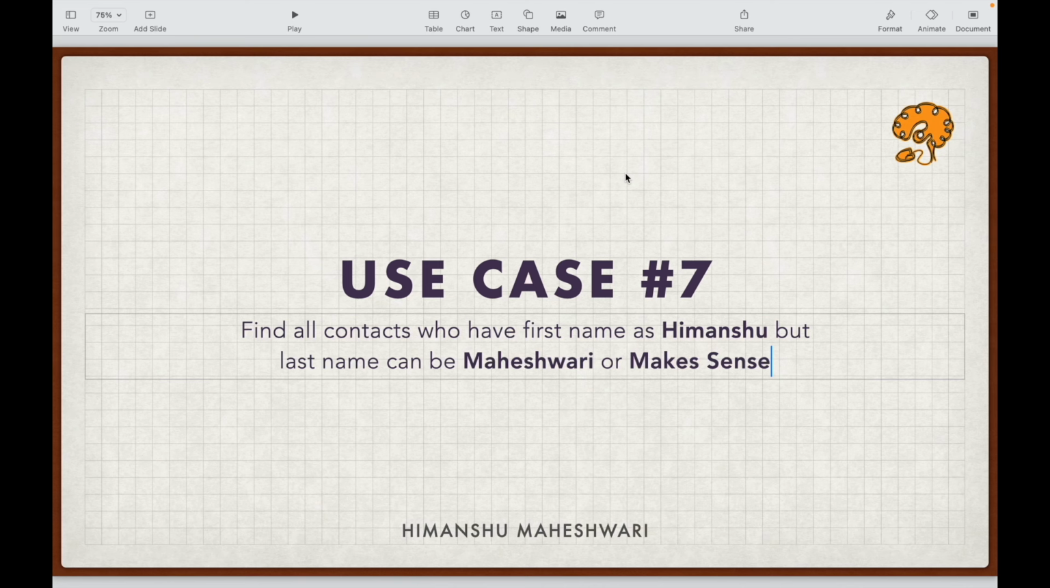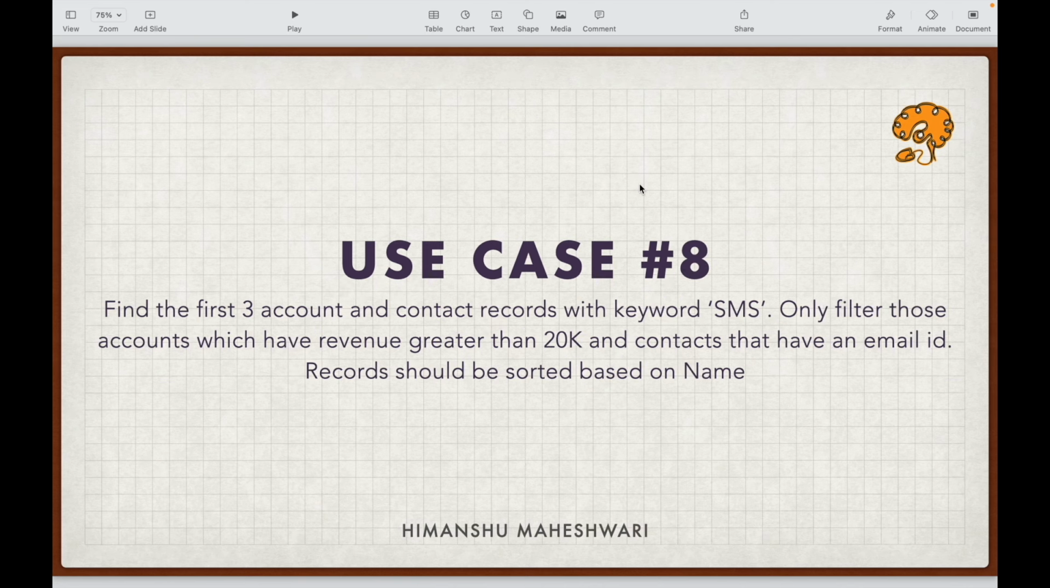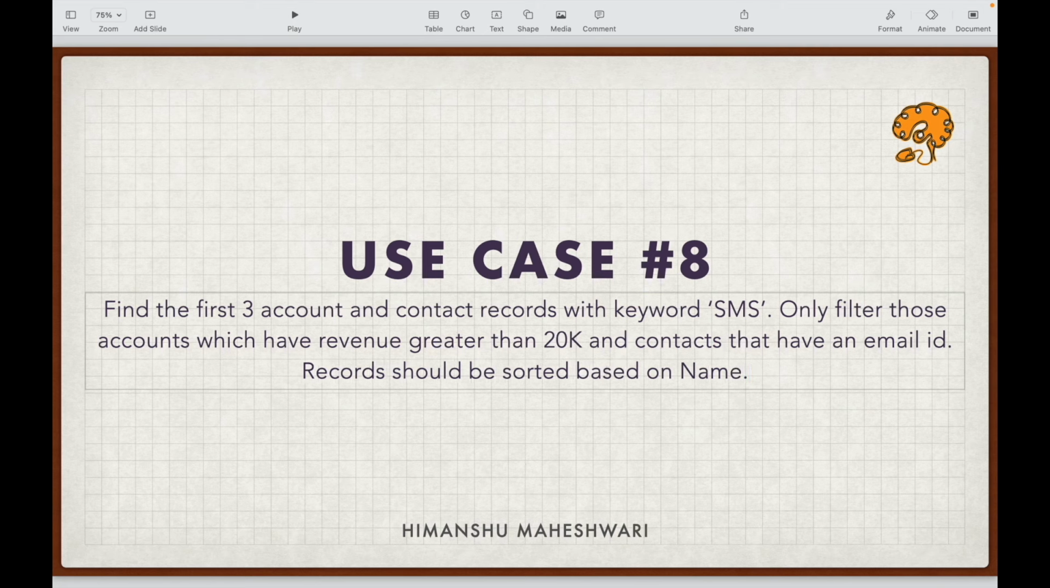All right, so that was use case number 7. Let's move on to the next use case. Use case number 8. Find the first 3 account and contact records with keyword SMS. Now this is a very big question. It has 3 parts. There's a full stop, there's a period sign here, here, and then there should be one here. So there are 3 parts. Let's do it step by step.